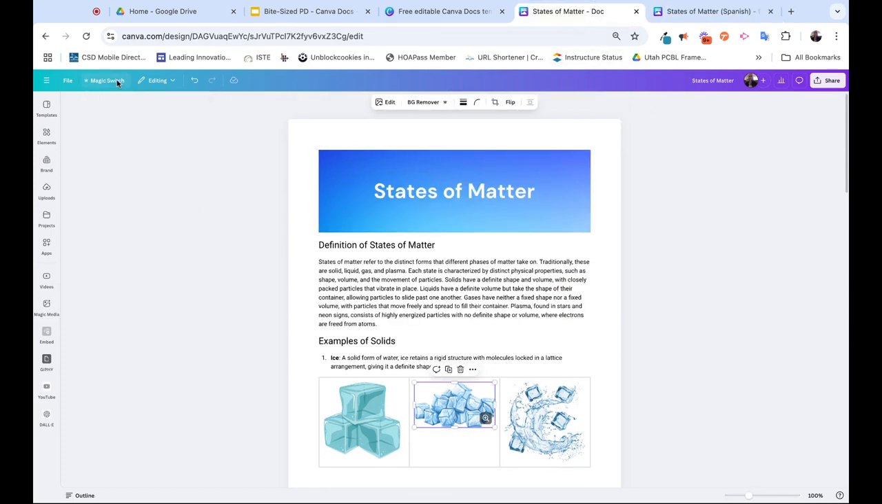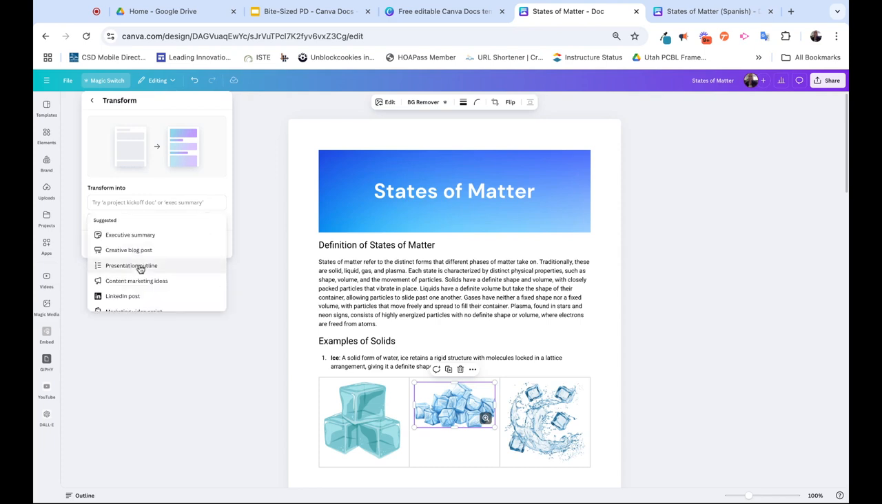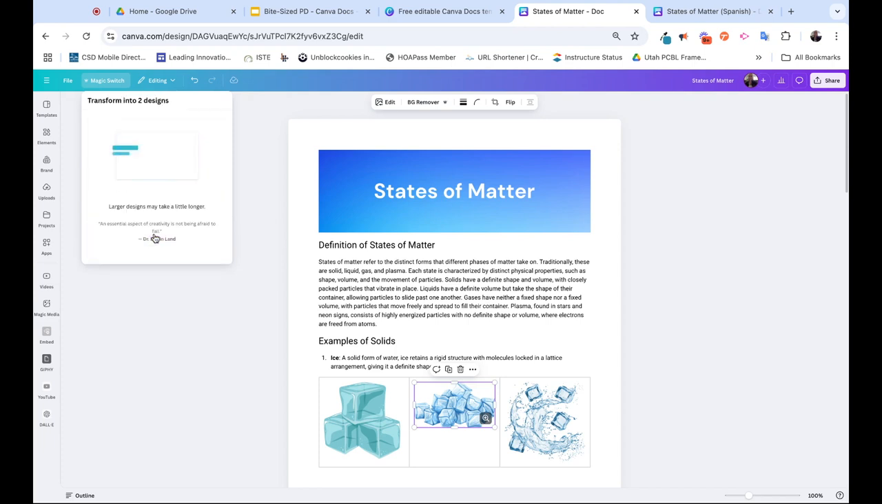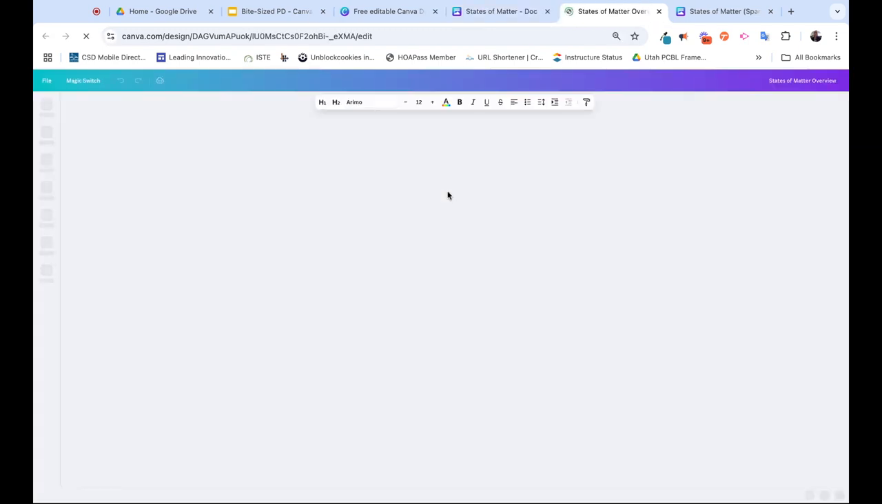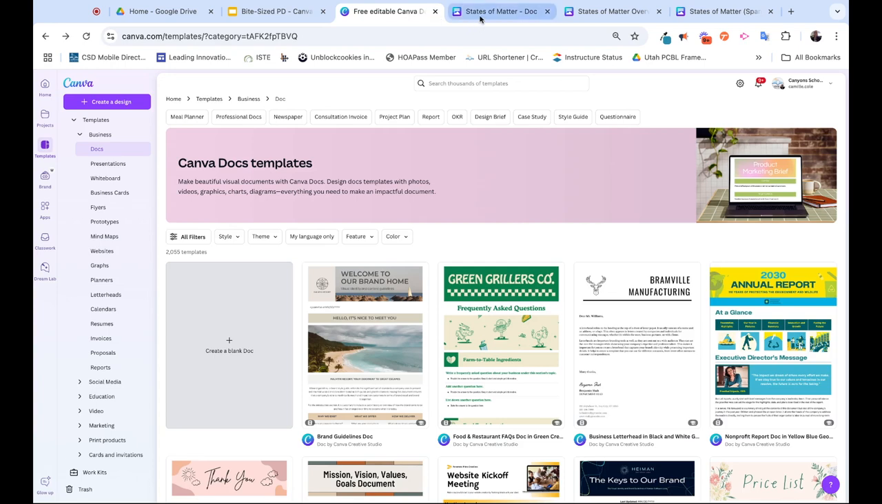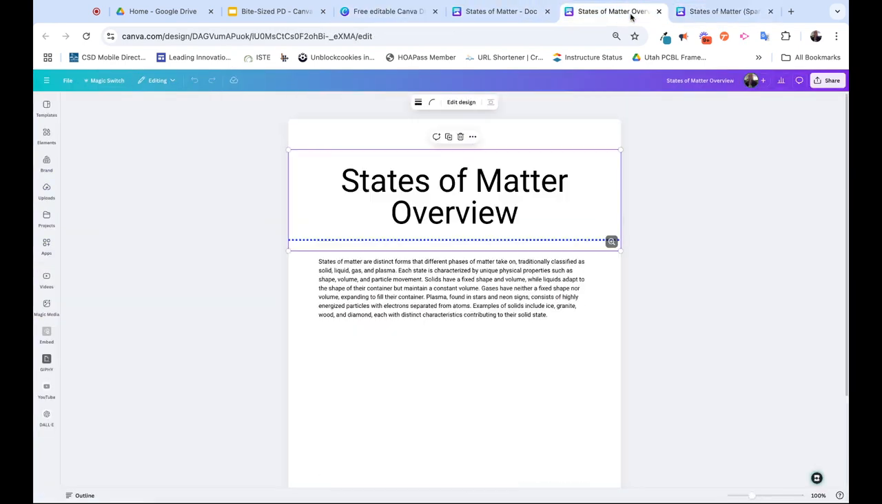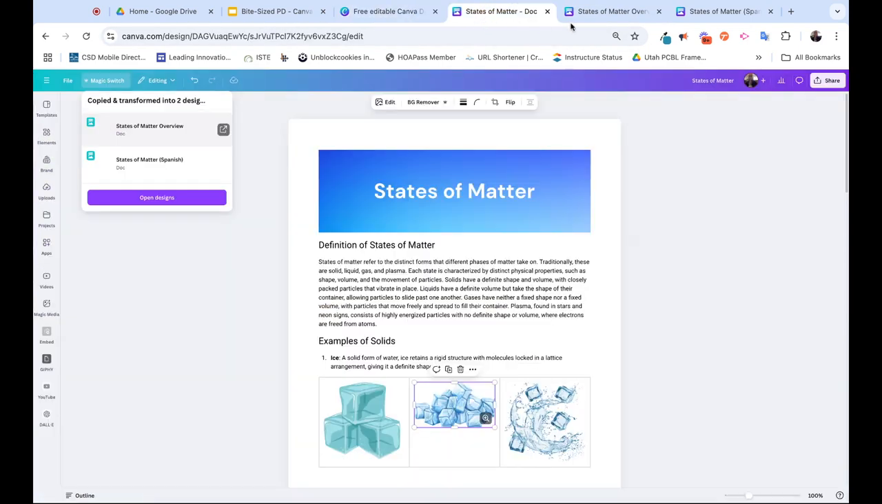The Transform, this is where for the teacher, you can transform it into a summary, a blog post, an outline, a presentation outline. So you have some options. So if I did an executive summary and transform into doc, let's see what this looks like. So it keeps my original and then it makes it into an overview. Just a neat feature to know about, and you can definitely explore if it fits what you're trying to do.